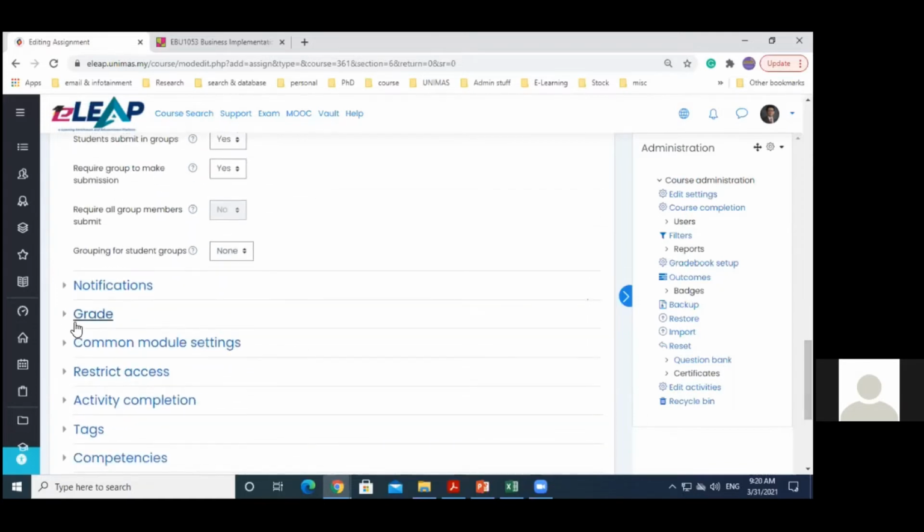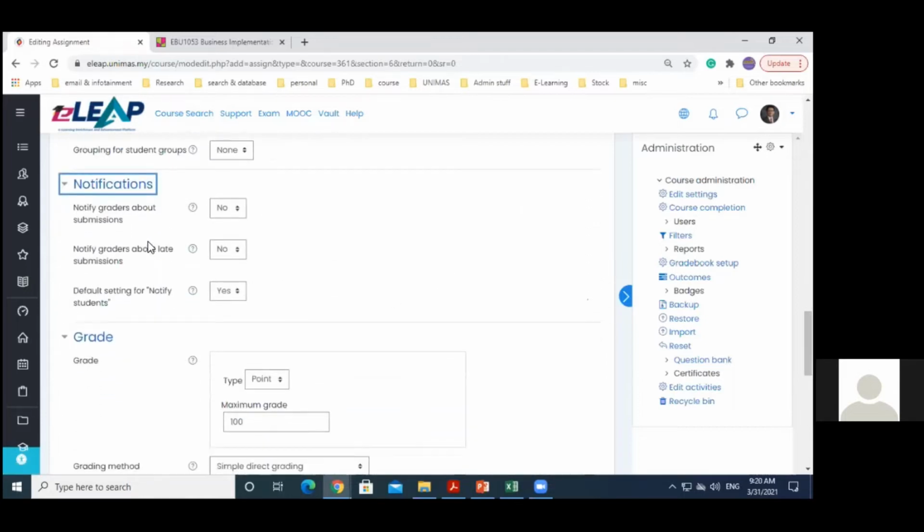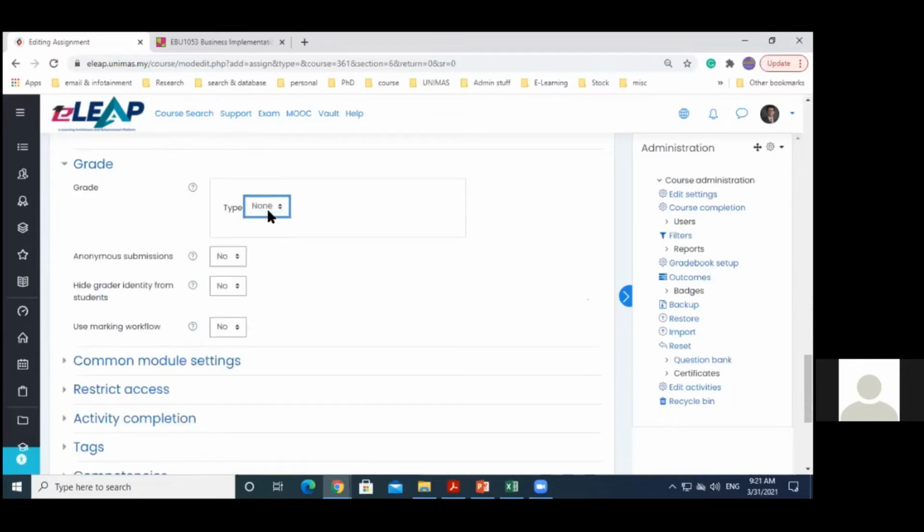Grades here. Yang ni lain sedikit compare to quiz setting tadi. Dia ada dekat sini. If you want to create manually, you will letak none lah. Contoh ataupun this assignment, bukan lah. This is not assignment. It is just an activity. There is no mark that you allocate for the activity. Then you click none.